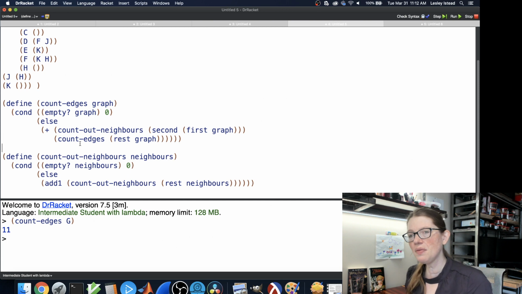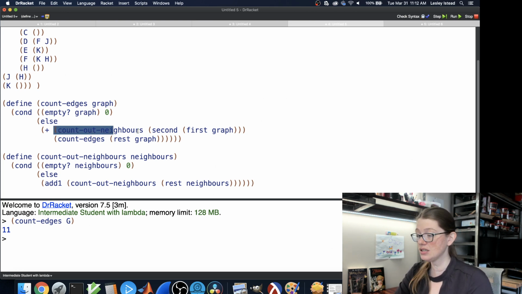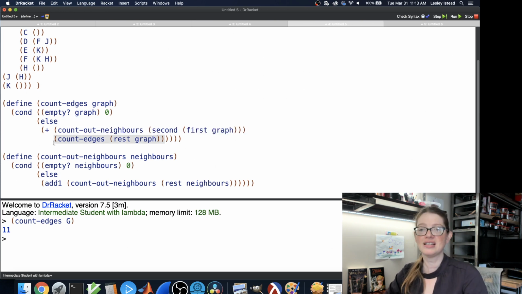Otherwise, I want to count the edges. The edges is counting in total how many out neighbors each node has. So what I'm going to do is add the number of out neighbors I have, that's this first part, to the result I get from counting the number of edges in the rest of the graph.